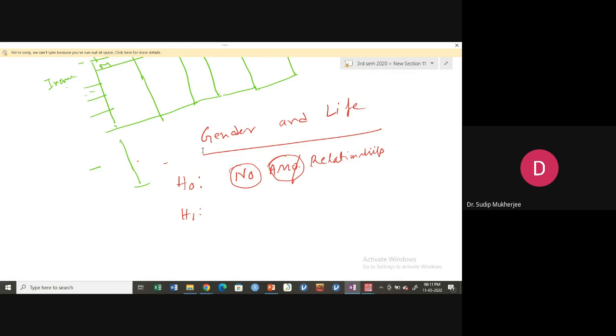So the hypothesis for the chi-square test is, remember this, the null is always no association, no relationship. Or one can say gender is independent of life. Or we can write this: variable 1 is independent of variable 2. So no association means each variable is independent. And the alternative is there is association, that means not independent.